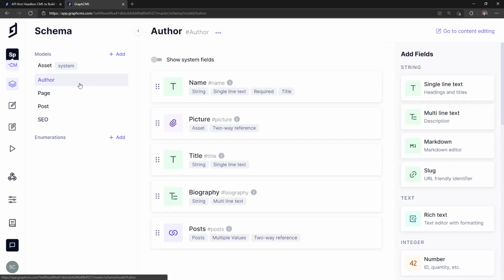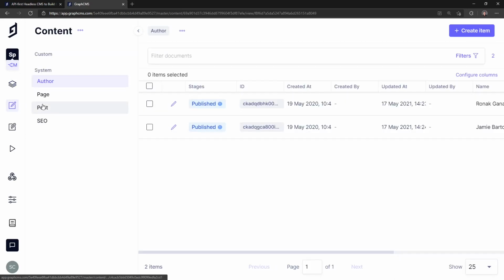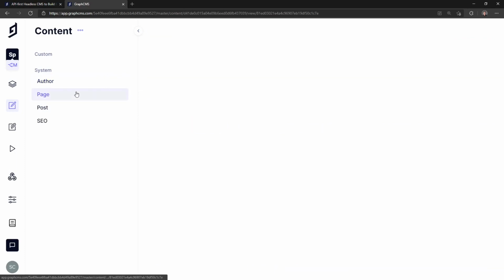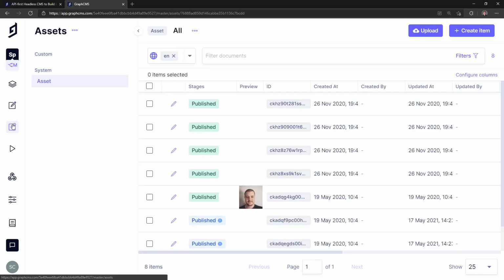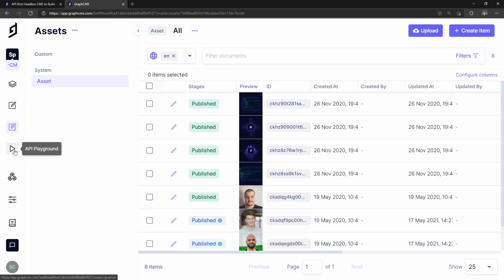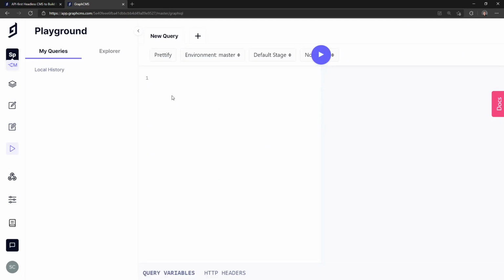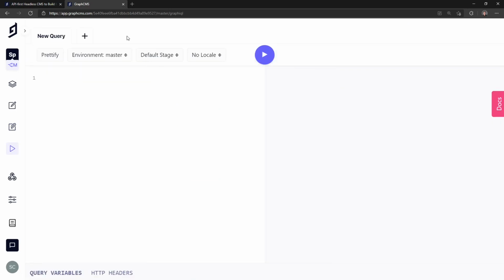The schema defines the data we're going to be querying via the GraphQL API. If I go over to the content here, we have the pre-populated information here ready to be queried. We have the assets and we have the API playground. I'll be defining some queries in here soon once I have the project set up. For now, I'm going to leave it like this and I'm going to get started creating the SvelteKit project.